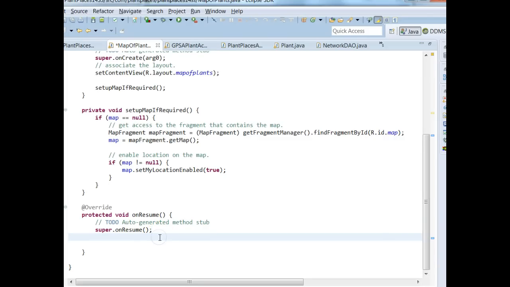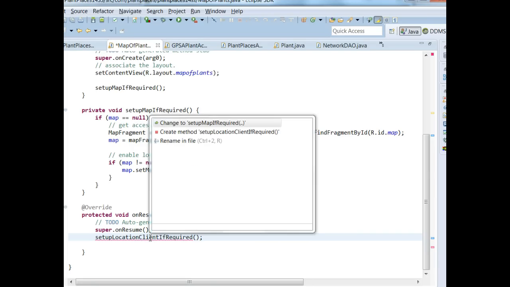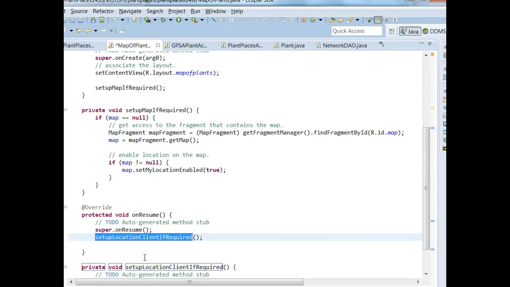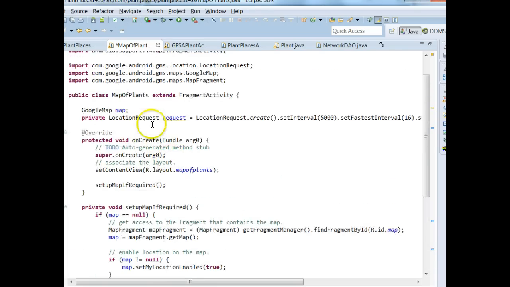From this onResume method, we can invoke a method called setupLocationClient if required. If this looks familiar, this is very similar to something that's done in one of the map tutorials. I'm using a very simple model to what's used in the map tutorial. I'm just adding in the JSON query as well. So we're going to say create method setup location client if required. Now in this setup location client if required, we are going to initialize a location client variable. We also need to make that location client variable.